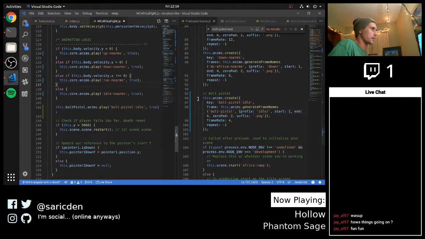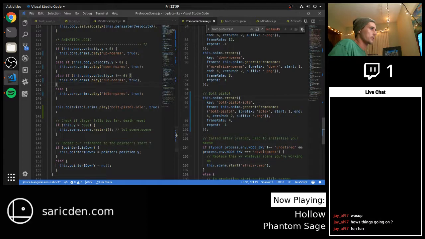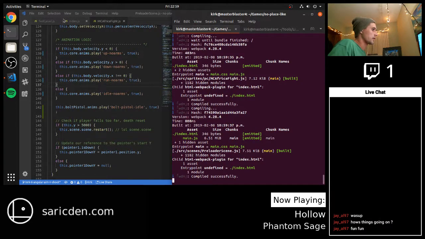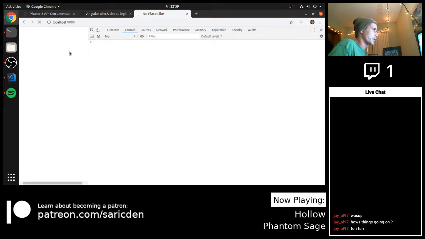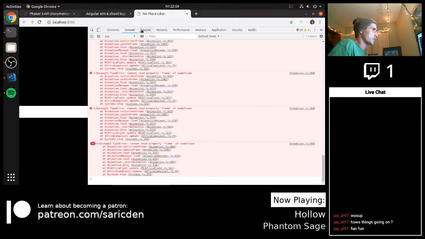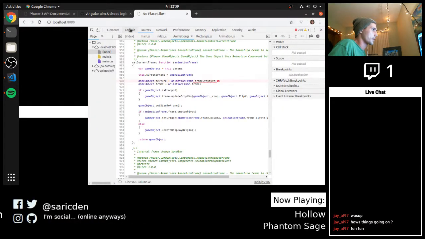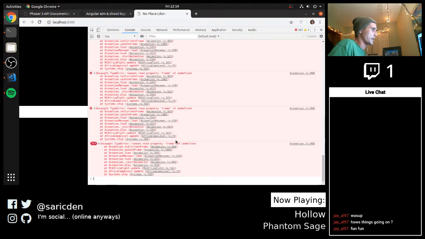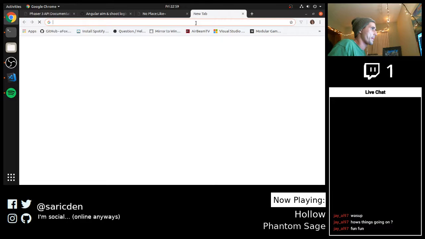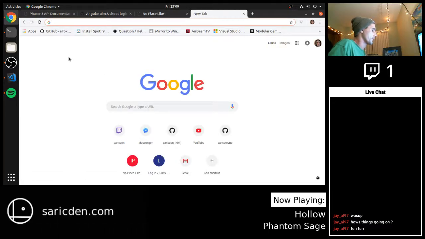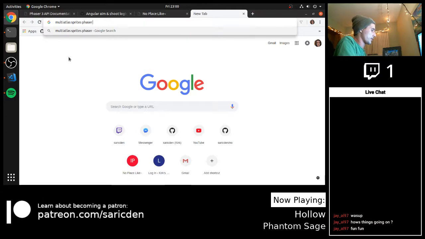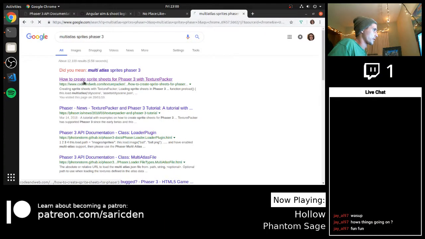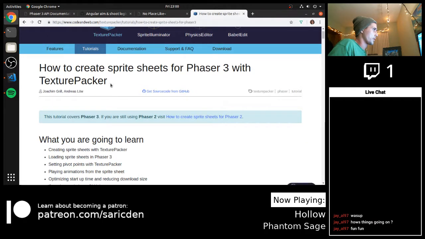I think that was it, right? Okay. Ooh, now we're still getting that first tick one. That's unusual. Are we not paused? Okay. Oh no, we're back to the cannot read property frame. Okay, cool. So what on earth was the tutorial I was reading about? Multi-atlas sprites Phaser 3. How to create sprite sheets for Phaser 3 with texture packer. Cool.